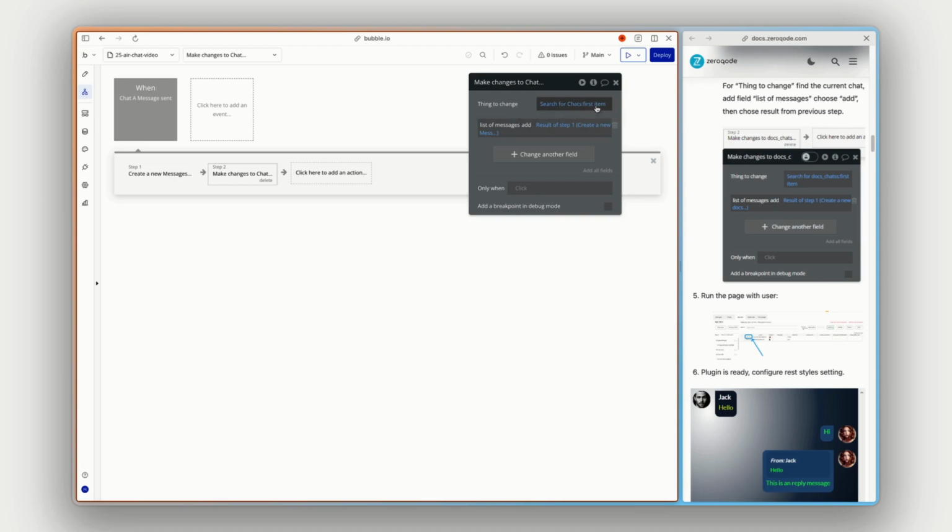If you don't have any items in your chat database, this won't work because I won't be able to find the first item. So if that's the case, you'd want to set this step to be create a new item and then add the list of messages. So this will depend on how your app is set up and how the chat is configured and how it behaves in your app. But keep that in mind then. It'll either be searching for chats or creating a new chat item and then adding the list of messages.